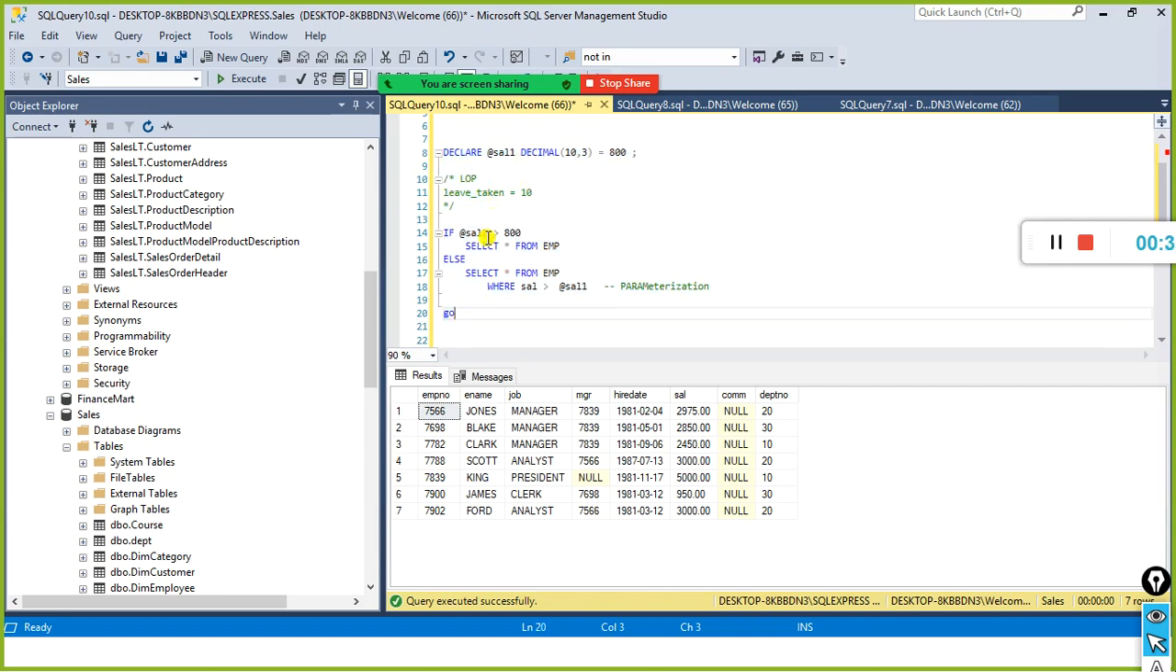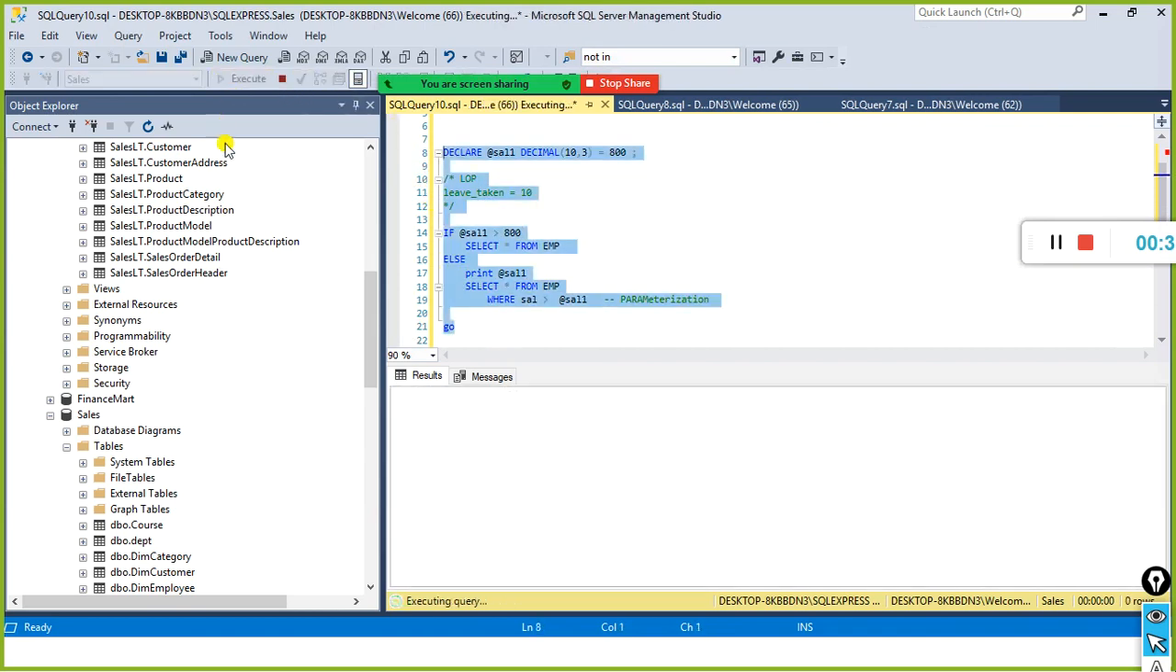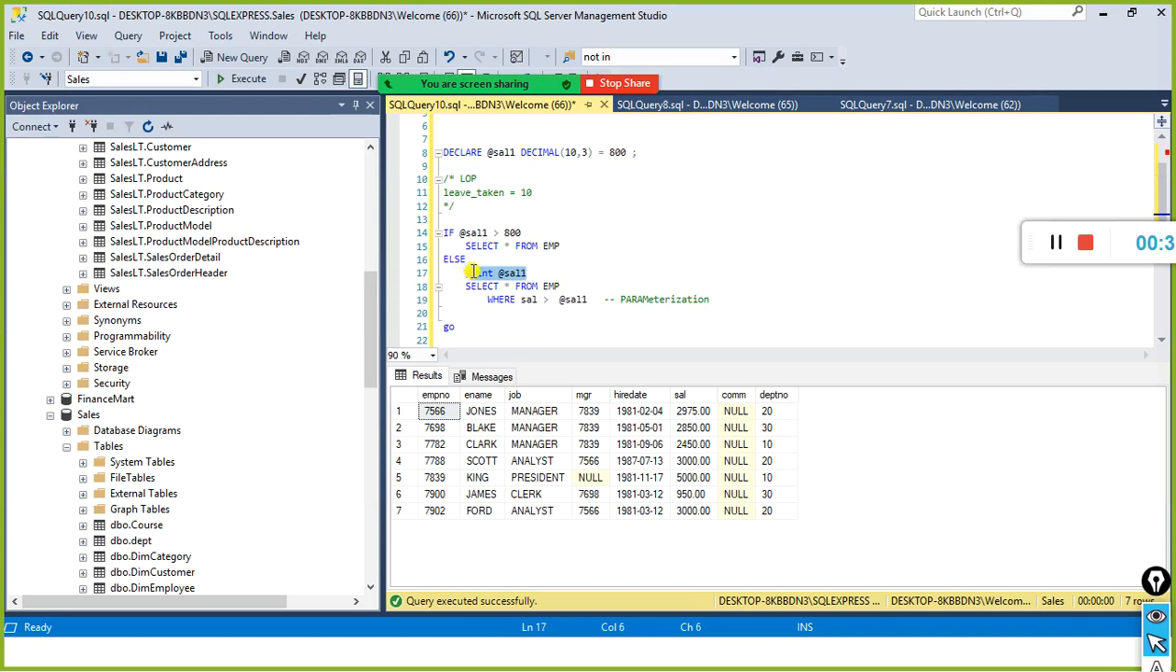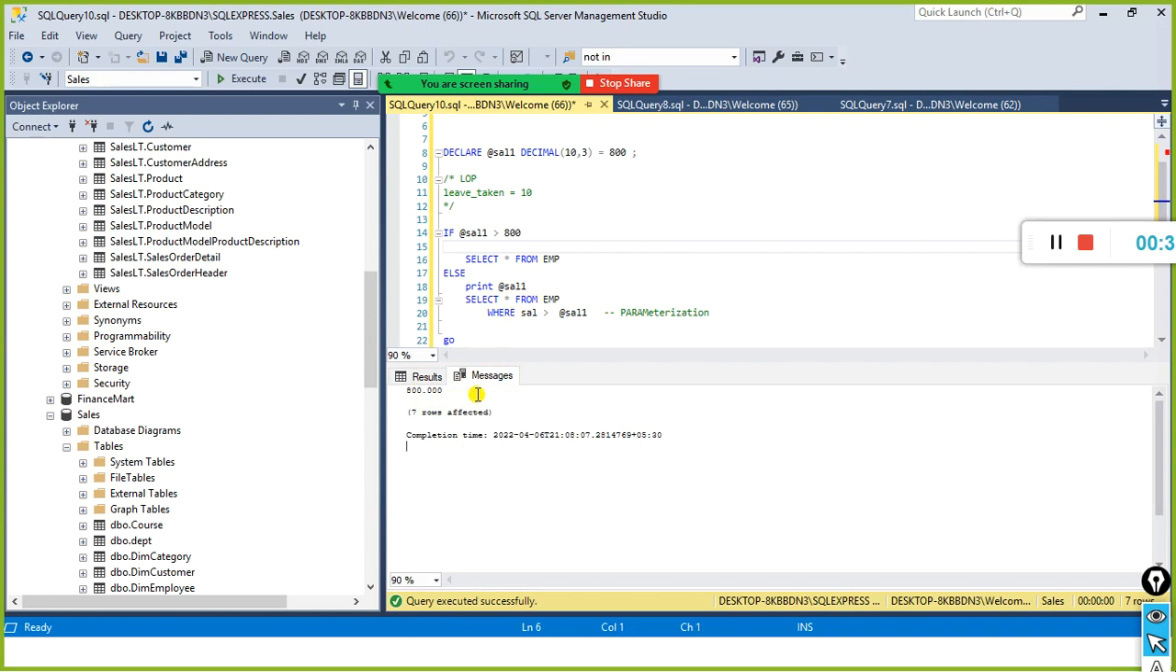Supposing you wanted to see what value is stored in @sal1, right? So you can use the PRINT function. For example, you can use PRINT @sal1. So now it is greater than 800, right? Yeah, it comes here. Since this condition, no, 800 is not greater than 800. The condition, it is not printing it here. Look here, you need to go to the messages and see it here. When you go to the message, it shows 800.